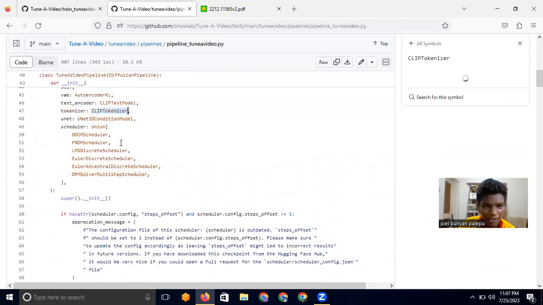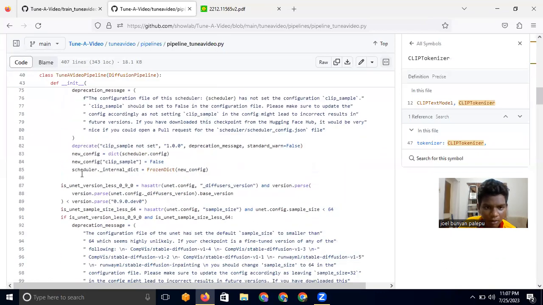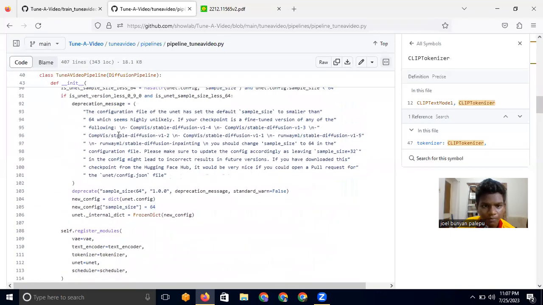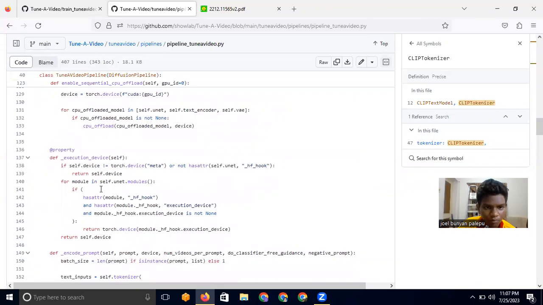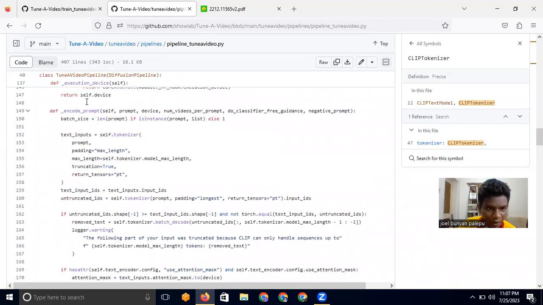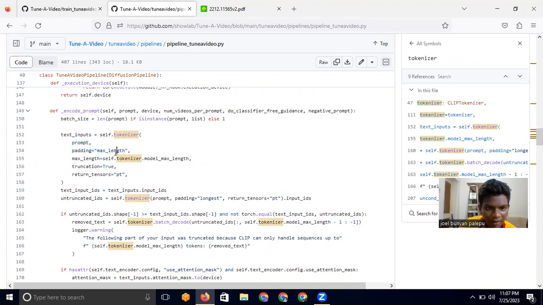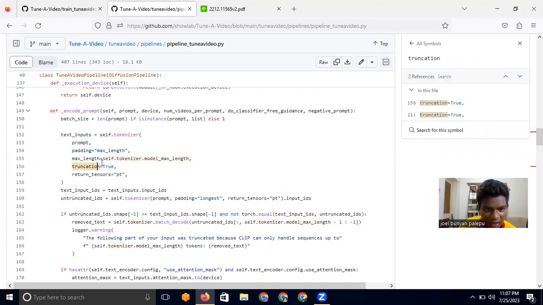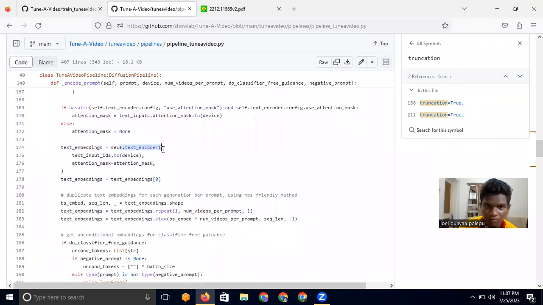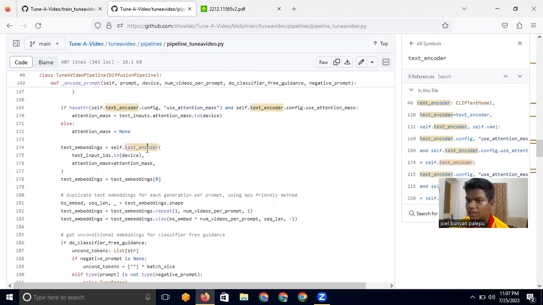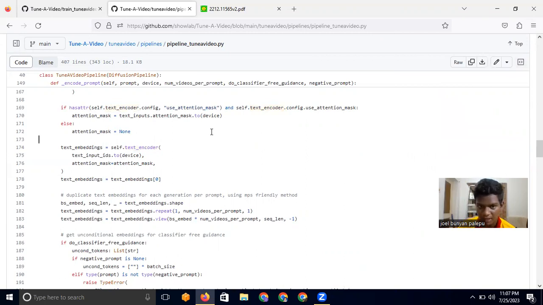The UNet, the CLIP text tokenizer. I don't think we need to care about all of this. We can just skip it. Yeah, this is the encoder. I think we use it to encode the prompt. We'll be using the tokenizer. We'll be passing in the prompt, the padding, the max length, the truncation equals true, right? And then we'll be passing that to a text encoder, like self.text_encoder, whatever that is. If you do not actually put anything, it will be the pre-trained CLIP text encoder.